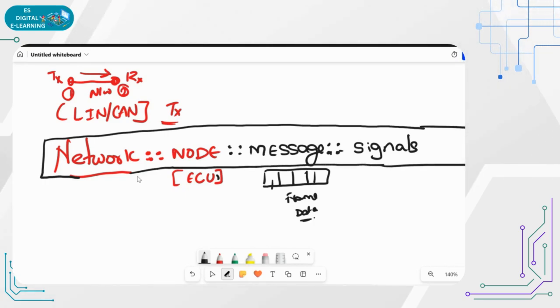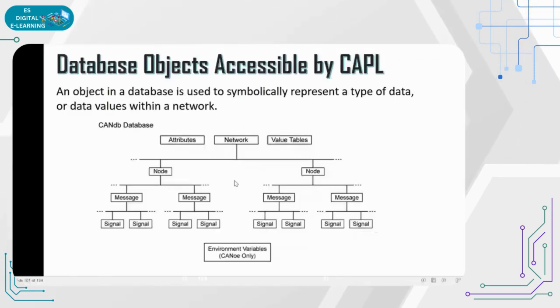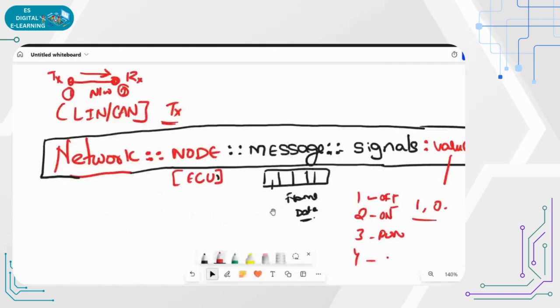Next comes the part of the signal. What does it carry? A signal carries values. What is the value? The value is ones or zeros, or like 1, 2, 3 or 4, whatever the values. It will say off, on, run, any value. So these are the signals, like network, node, messages, and signals. A signal carries the value. The format you can complete it.